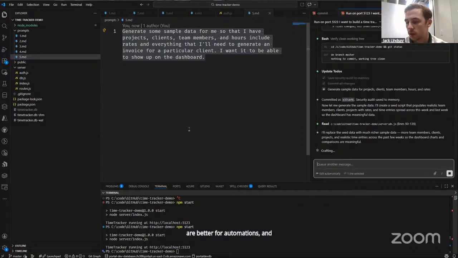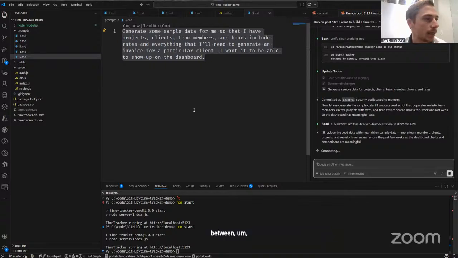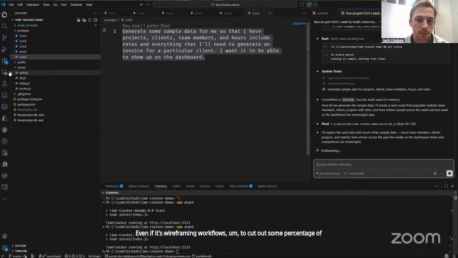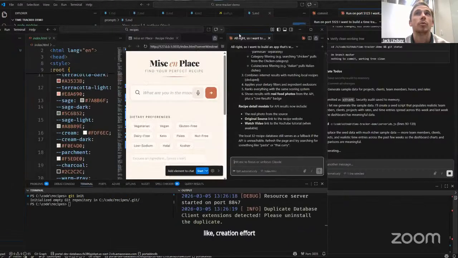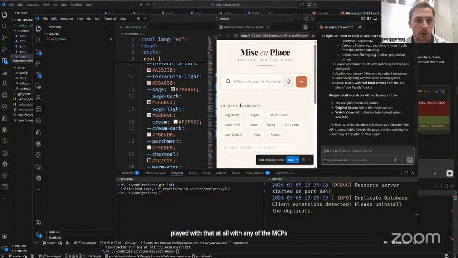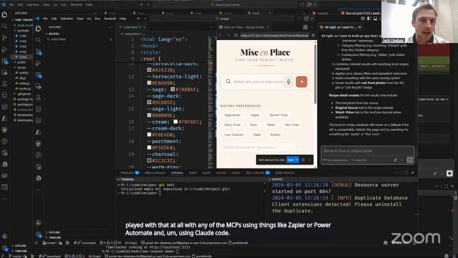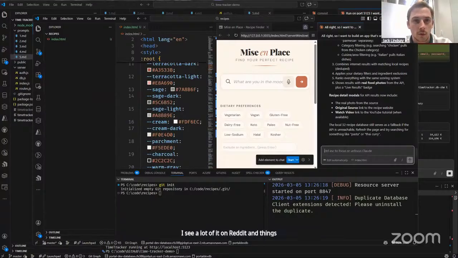And one thing that I've struggled with is trying to figure out how to bridge the gap between using AI and having it more integrated into building, even if it's wireframing workflows, to cut out some percentage of the creation effort. Have you played with that at all with any of the MCPs using things like Zapier or Power Automate and using Claude Code? I see a lot of it on Reddit and things like that, and I wonder how much of it's hype versus real.